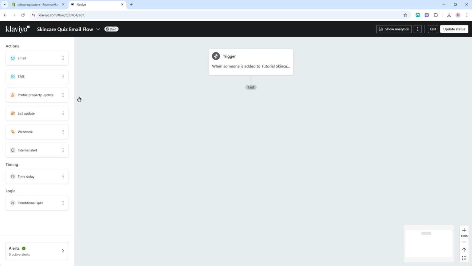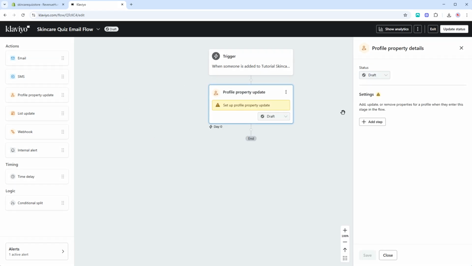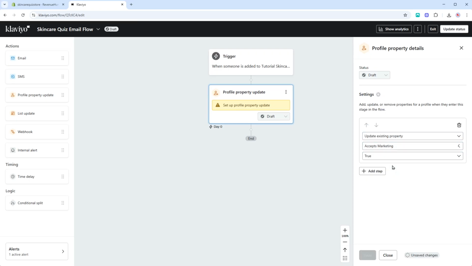First, you may want to update the lead's marketing preferences property if you have already asked for their consent in the quiz. To do that, add a profile property update step at the beginning of the flow. Set the property name to accepts marketing and the value to true. This ensures Klaviyo knows the user agreed to receive marketing.